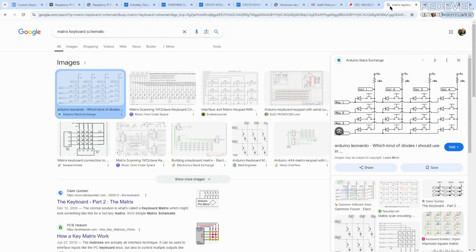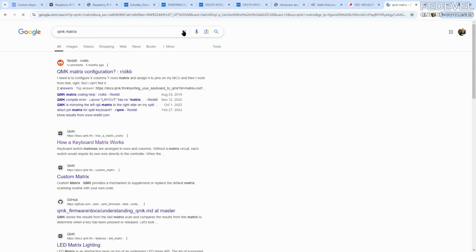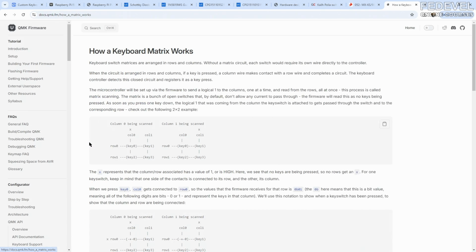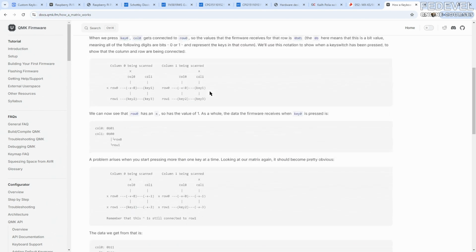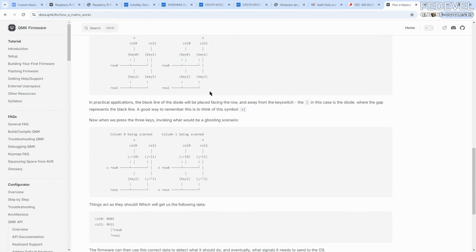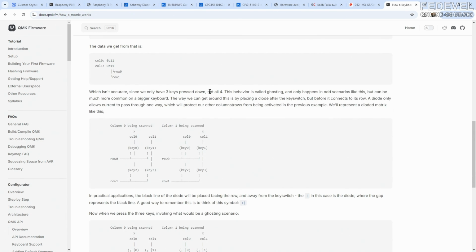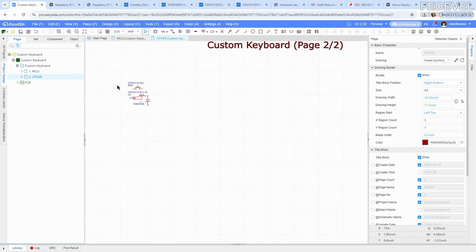In the QMK firmware, we need to double check how this matrix is connected. Here you can find how the matrix is connected in this QMK software, and here they also write about the diode, so if you like you can read here to find out more information why we need it. But basically the switches are connected into columns and rows. That's what we are going to do.